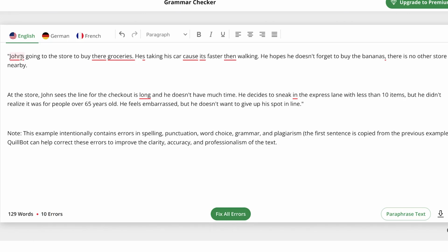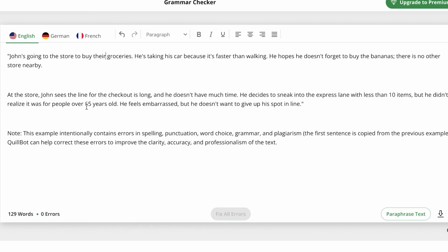So you can come to John's, click and see the suggestions. "John is going to the store", so you can see this is the suggestion, this is the corrected one. You can click on your own and you have it corrected. You can see the word count already decreased. Or within just one click, you can come over here and say fix all errors, and it's going to fix all the errors with the corrected suggestions in one click.